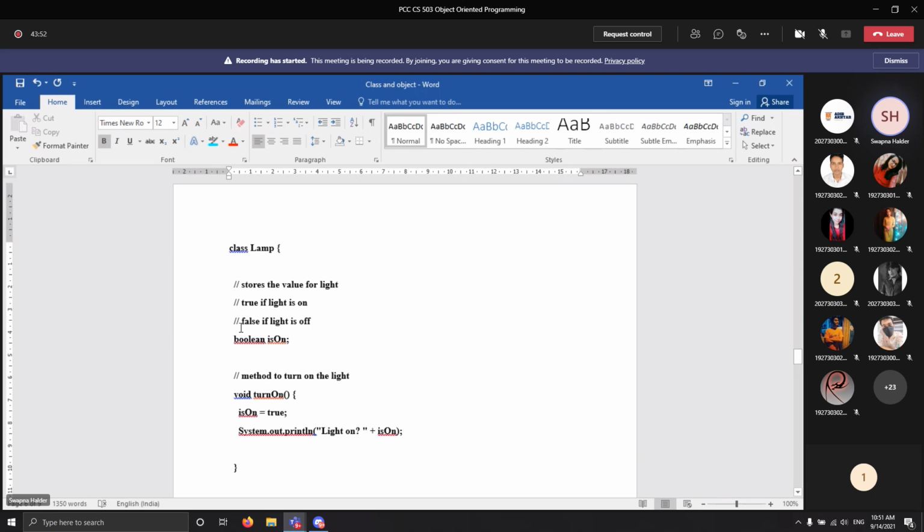So for that purpose, you need to define a variable or field. Here the field name is on. What will be the data type of it? Since we want to access a true or false value, we can define the data type as boolean. So in this class Lamp, we are defining one field or one variable whose data type is boolean.